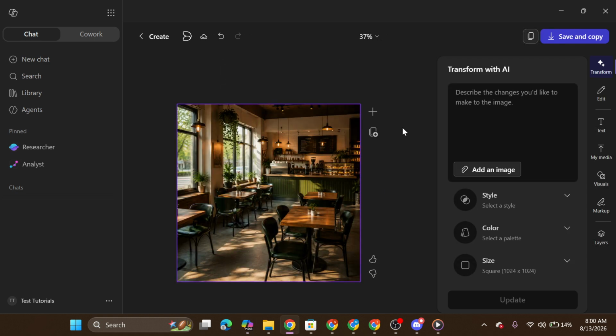You can repeat this process to create multiple images of the same location from different angles, and that's how you can create consistent AI images using Microsoft Copilot Desktop.